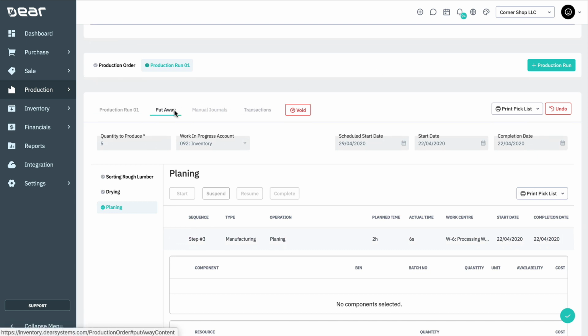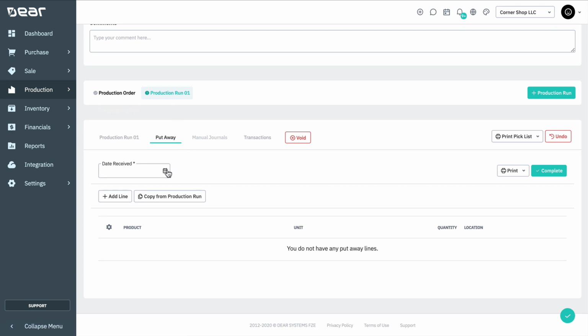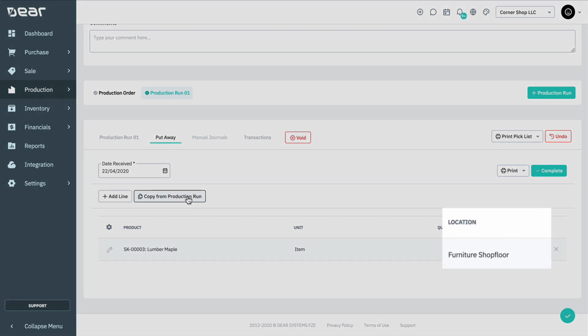By clicking on the Put Away tab, a new page will appear where you'll be able to enter the date received, and then either copy from the production run or press Add Line to add the finished goods produced. Select a Put Away location, noting that by default the shop floor location is selected, but you can choose any bin or location created in the account.